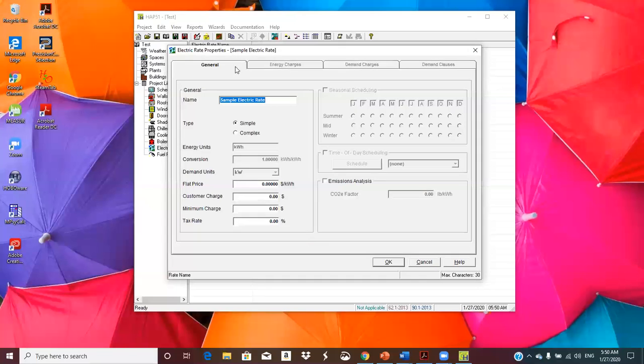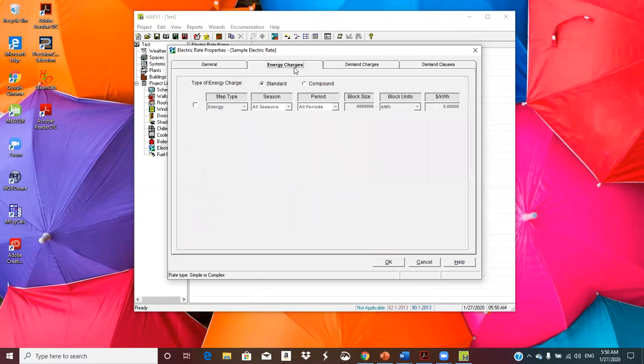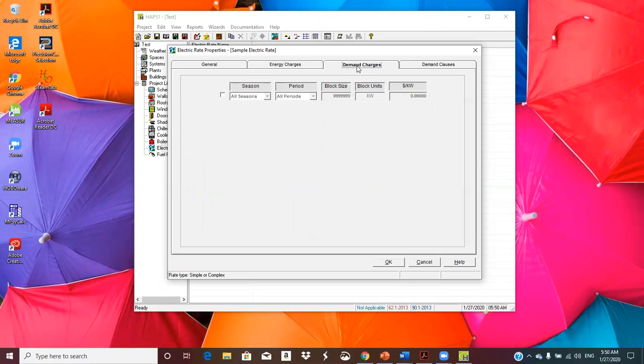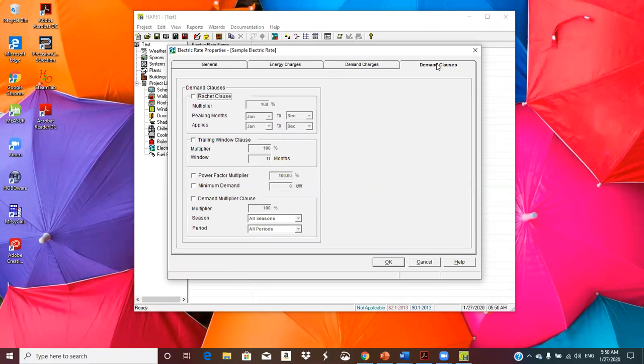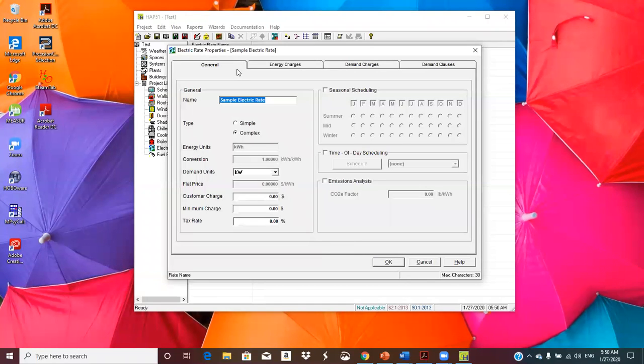Let's just click around for a second. If you do complex rates, this is where we get into the energy charges, the demand charges, and any demand clauses. We can do time of day scheduling, and then you have to tie that to a schedule that you made. So I'm not going to do that right now, but we will probably get to that level of complexity before long. Okay.